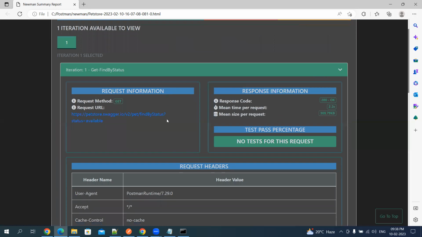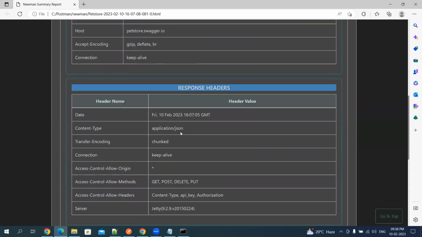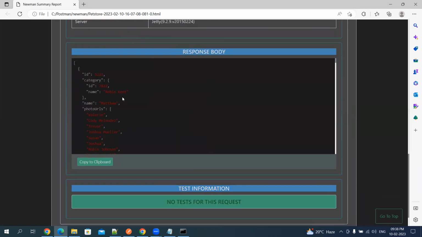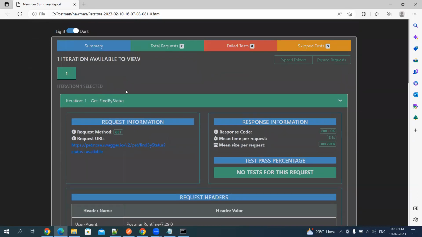The first one, if I click here, you will see all the information related to the request, response, and then what was the request header, what was the response header, what was the response body. All such information you can find here. You have a copy option as well. This is going to be very handy and very useful if you want to share it with your other stakeholders, and it gives much more value.